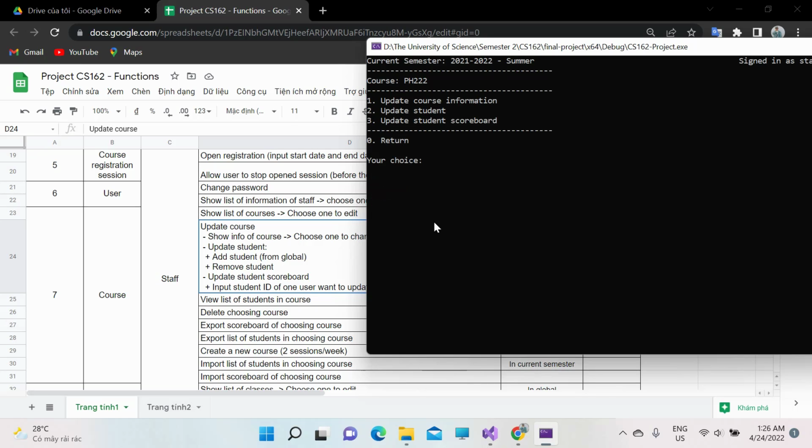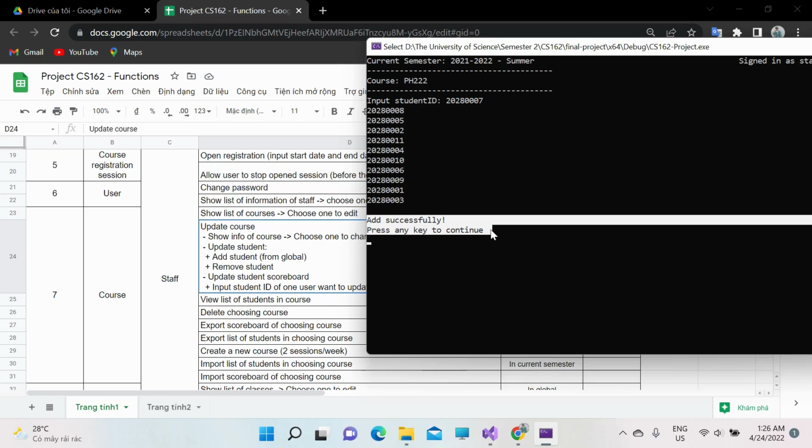The second thing that we can do is update student. We have two options: add a student to course or remove student from course. Now I will add a student, and this student must exist in the system. I will choose 0007. Yeah, successfully.